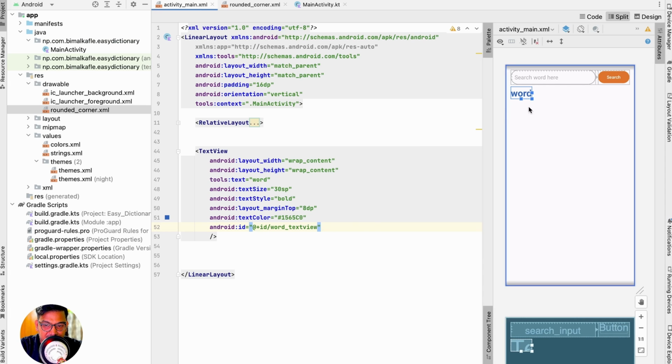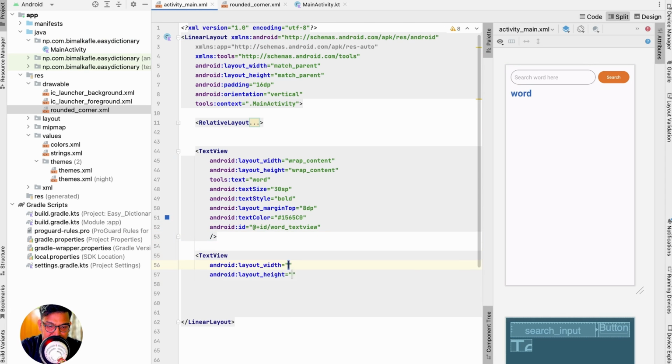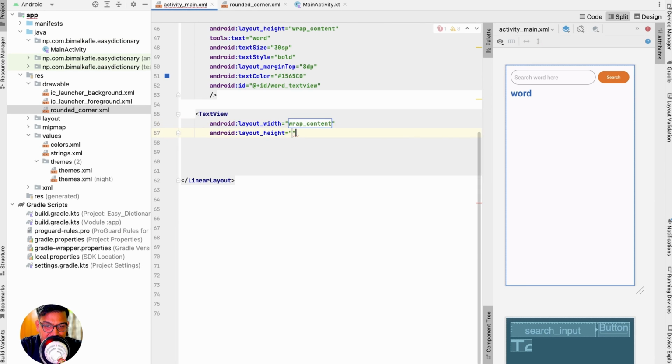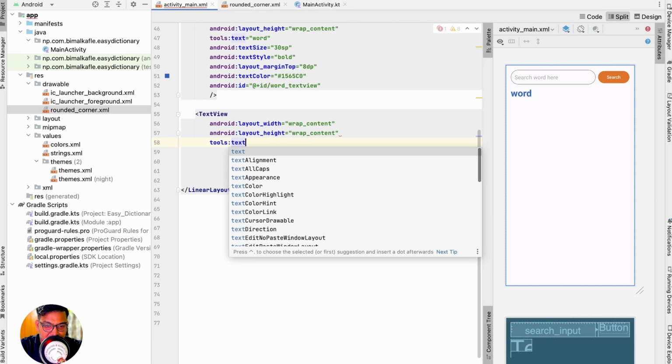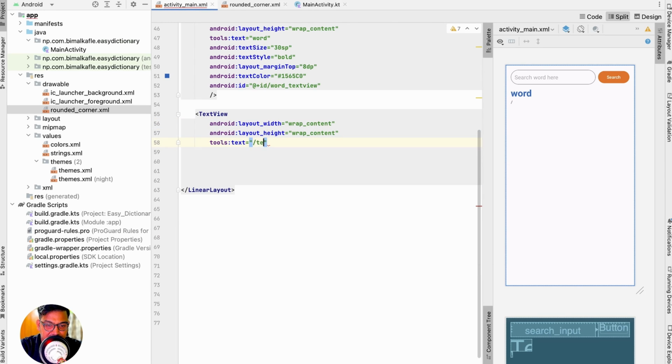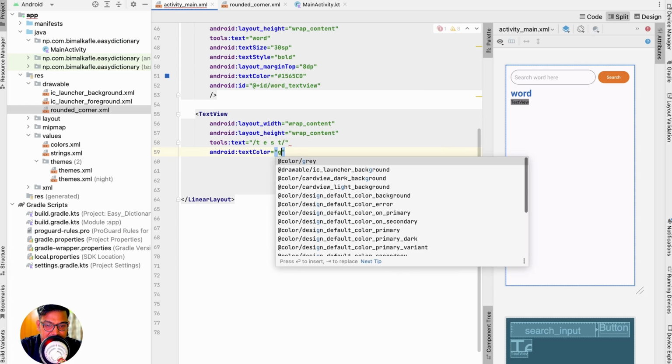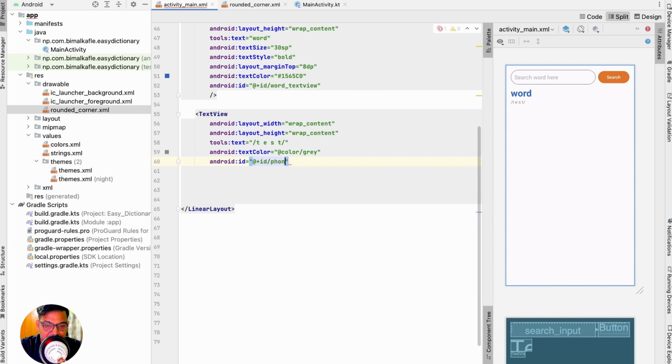Now we will show the phonetics over here. Below this again another text view. Wrap content. Tools text will be something like this. Let's write this for now. Text color let's give gray, and ID will be phonetic text view. So it will look like this.